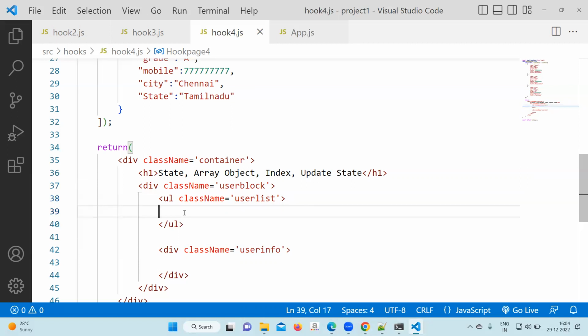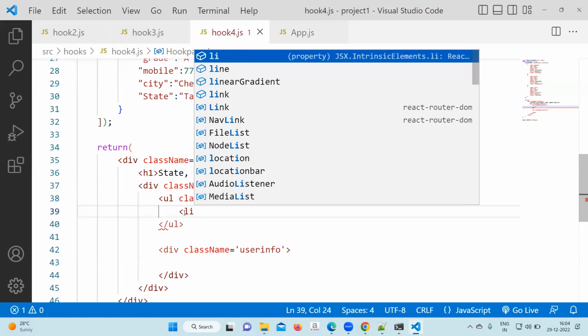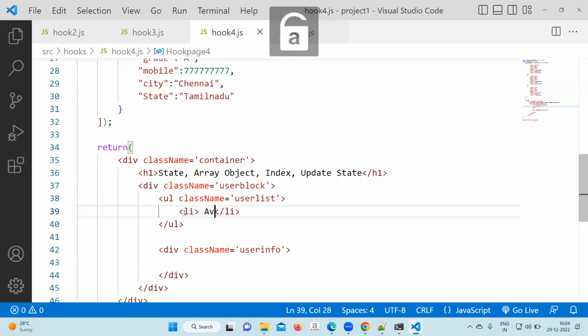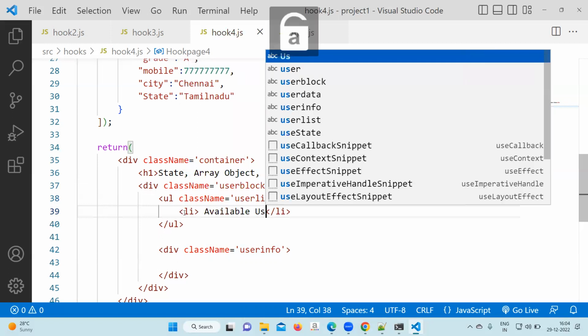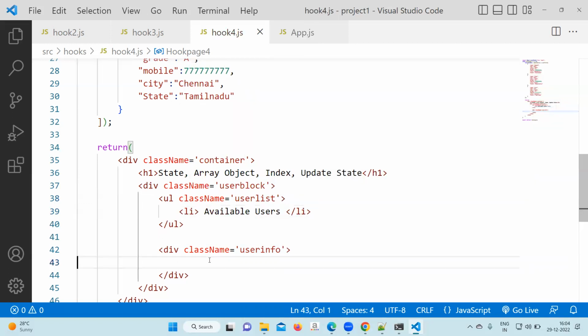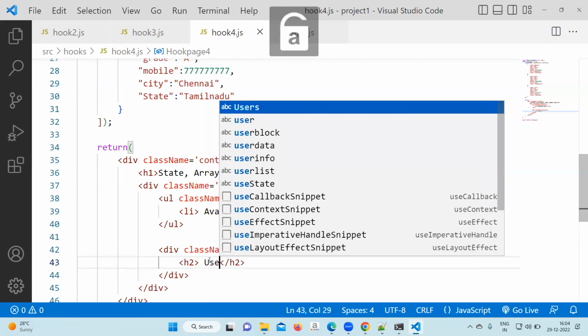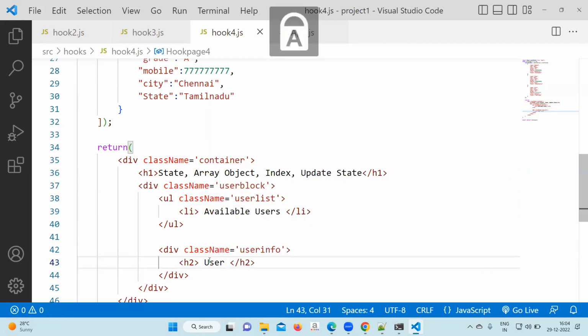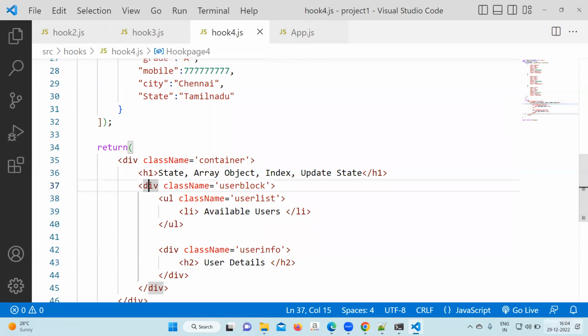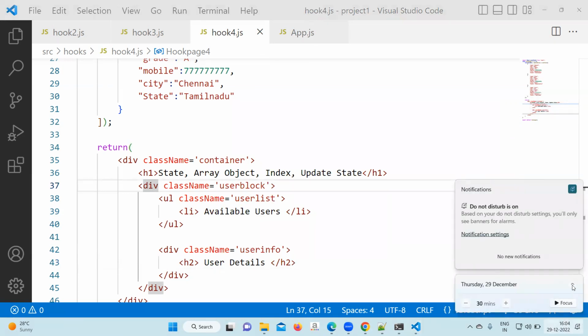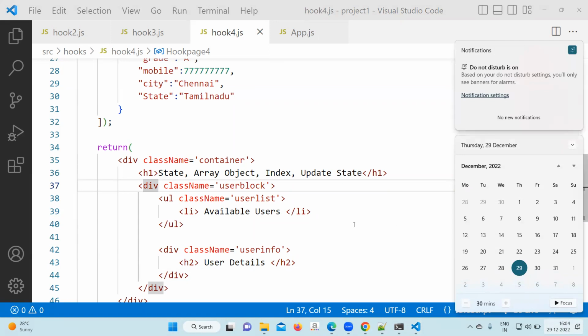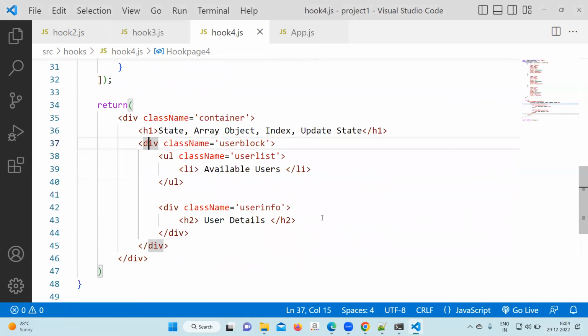Now write a li here. Available users. And in the right side, you write H2 user details. User details.